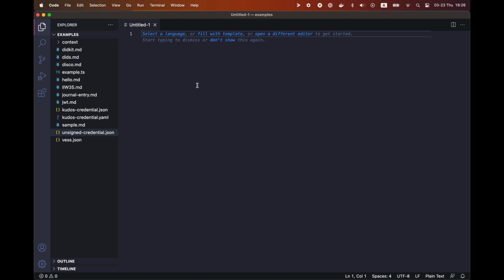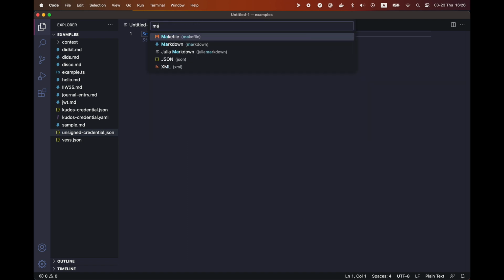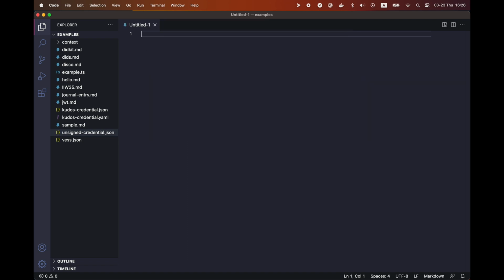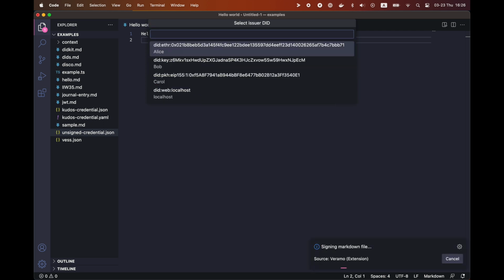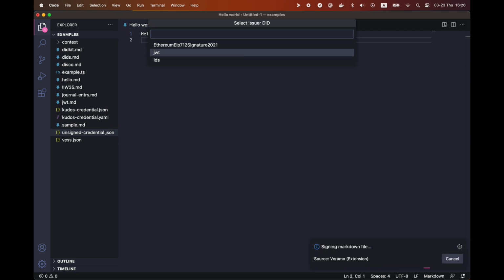You can also sign any arbitrary Markdown file by executing Veramo sign Markdown command. This will create a verifiable credential and add it to the front matter section of the file. This credential will be verified in the Markdown preview pane, and the ID of the issuer will be displayed at the top of the document.